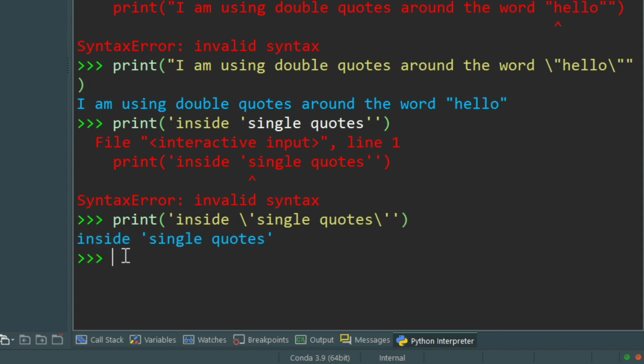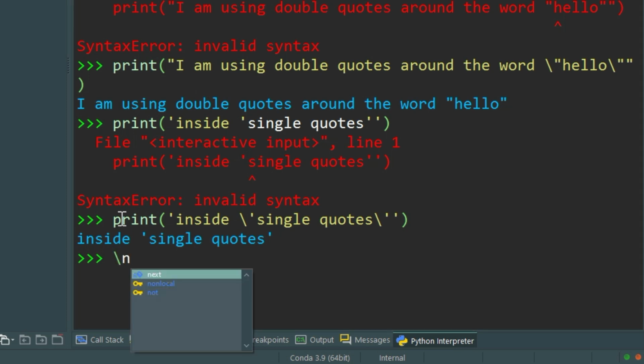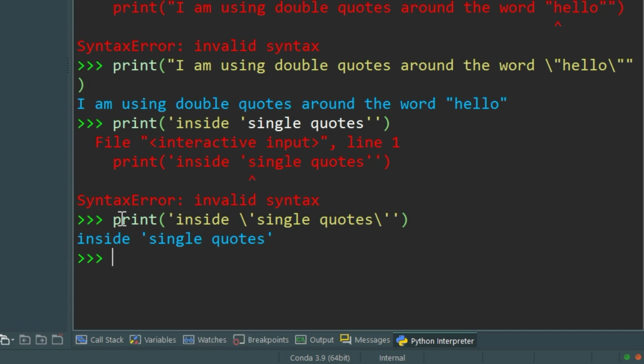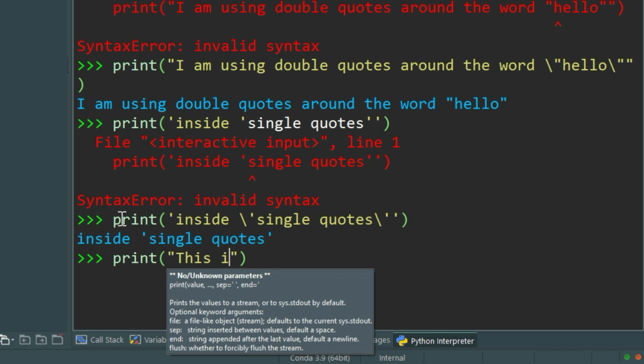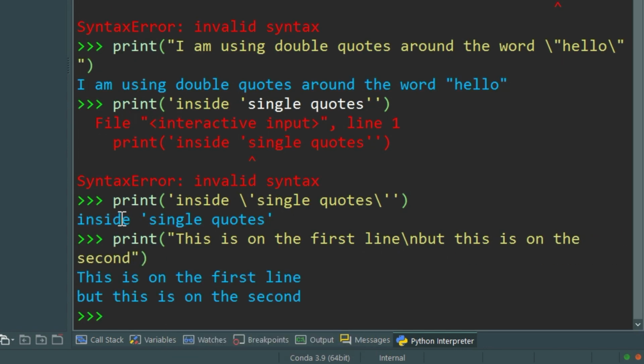Next up is the new line escape character, and this is a backslash followed by an N. Let's print: this is on the first line. I'm then going to put a backslash and N, and I'll keep typing: this is on the second. I'll hit enter, and we can see we get our string split across two lines.